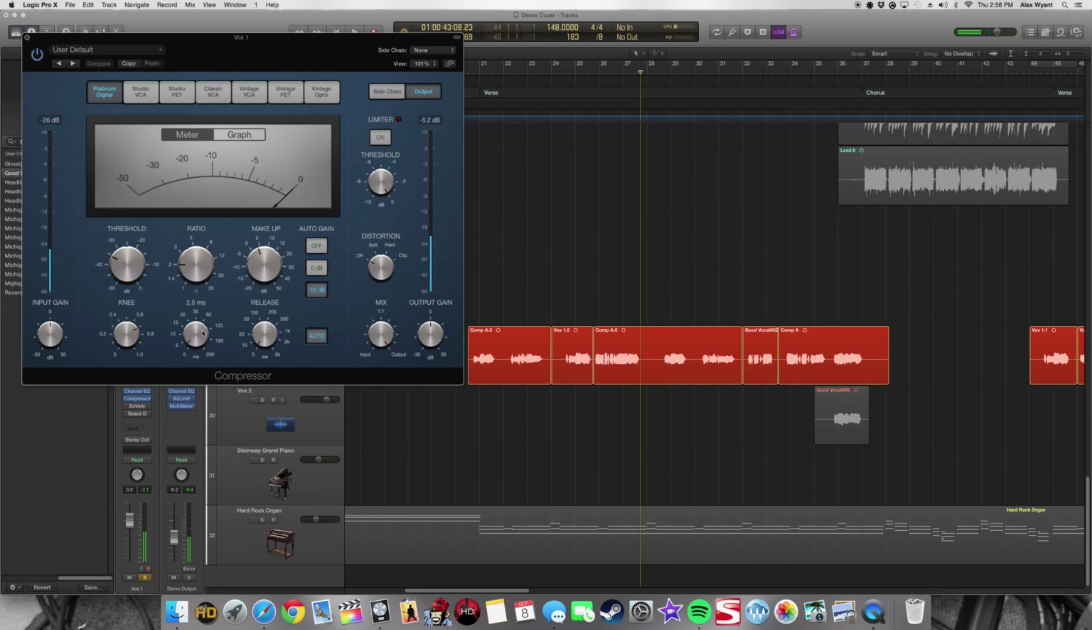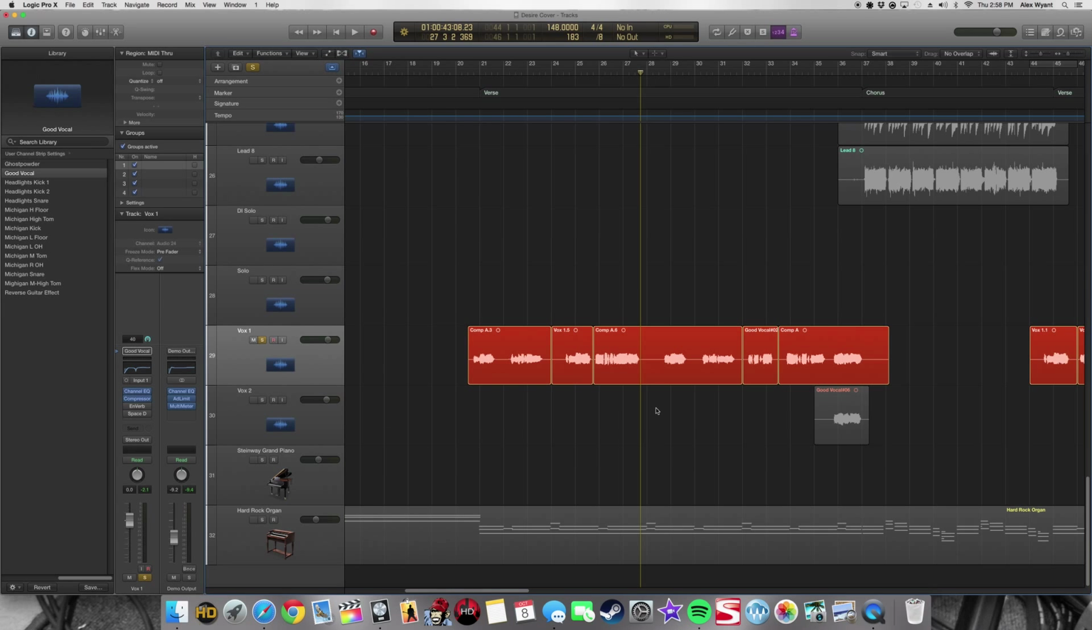Really fast release, really fast attack. But I'm not boosting it all the way back up. I'm crushing it pretty hard. And then I add reverb.